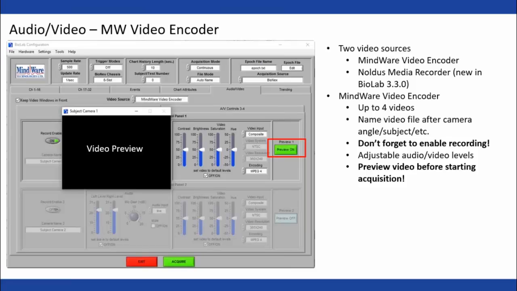And so when you press that preview button, you're going to have a preview window pop up, and you'll be able to see the live audio feed. And so by doing this, you can adjust any of the video levels. You can troubleshoot any issues that might have come up. If you're using a pan-tilt zoom camera, you can adjust the position to where you need it to be. Always preview your video.